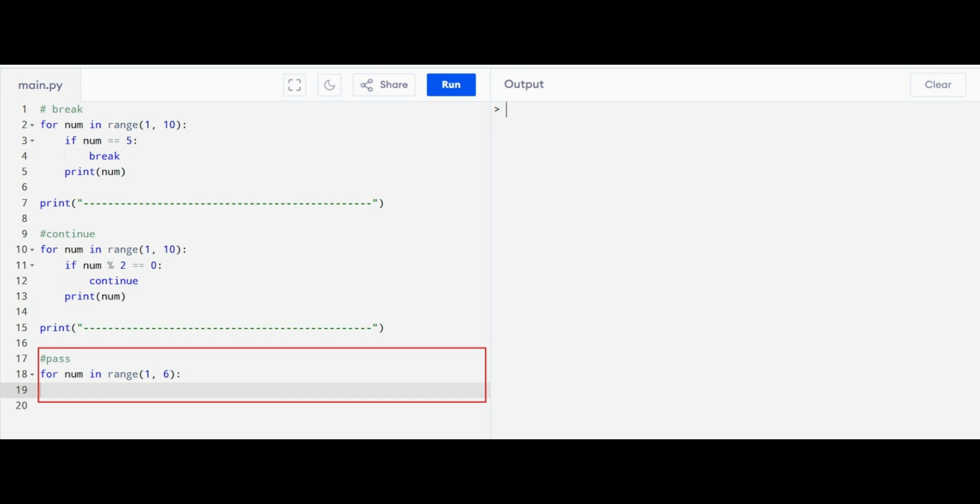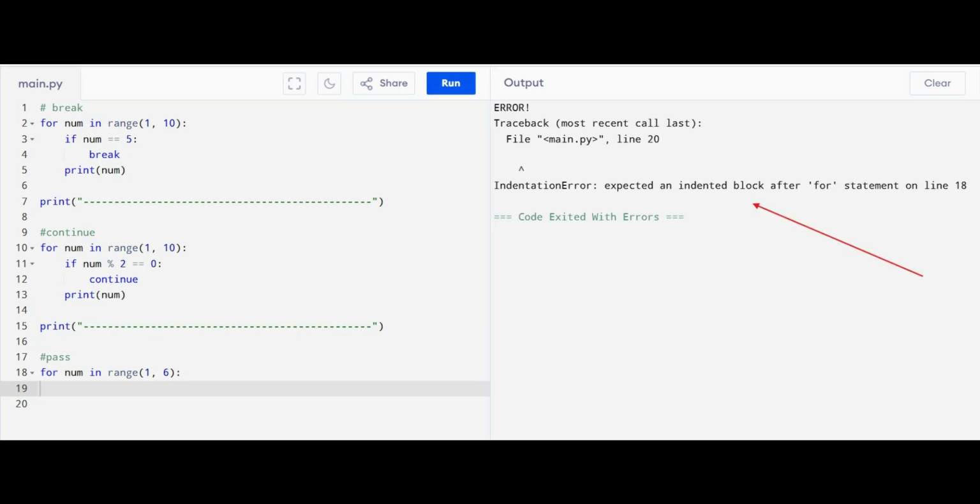Let's run this and see what happens. You can see in the results, we have an error thrown back to us, which means after line 18, it expected a code block to be there, but it was left empty.